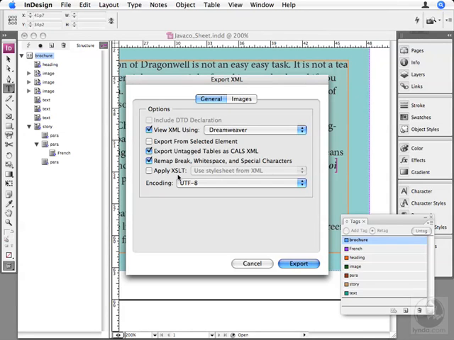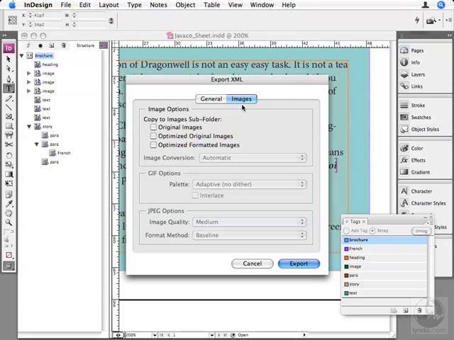As I mentioned in the last movie, an XSLT is a way to transform your XML into some other format. So for example, you could even have an XSLT that would transform your outgoing XML into HTML, just by turning this on and choosing the proper XSLT. Well, we don't have that here, so I'm not going to worry about that. Let's look at the Images tab for a moment.